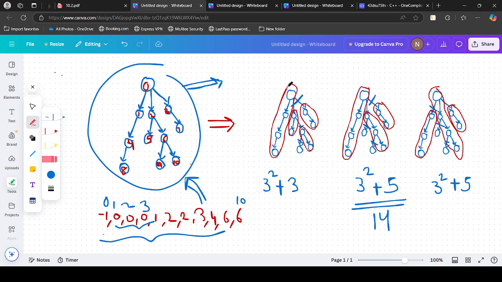For example, if we try to remove this and this edges, 4 directed chains are formed: the first one, second one, third and fourth. The first one is of length 3 because there are 3 edges, so it is 3 square, and all the other 3 have 1 edge, so it is 1 square times 3, which is 3. So if we remove this set of edges, the sum is 12.